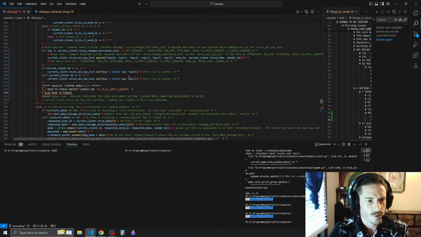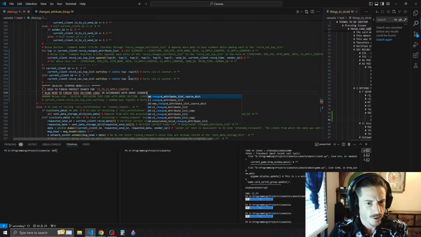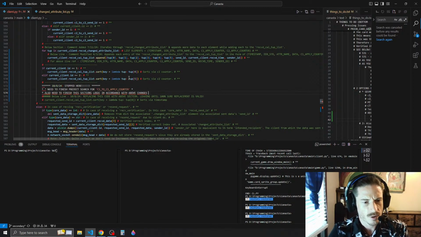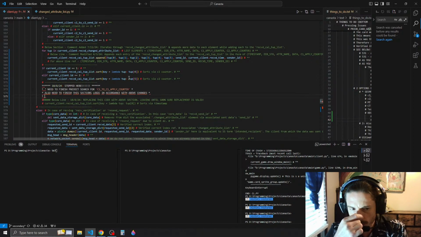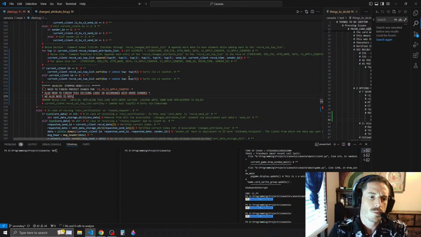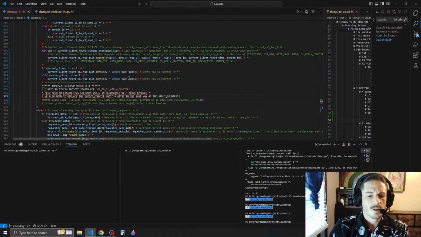Also need to finish this section's logic in accordance with above changes. Yeah, so need to finish project search for C1 to C1 apply counter. Finish this section's logic in accordance with the above changes. That's true. We also need to replace the expect counter logic in adders in the same way as the apply counters. Yeah, that's good enough.